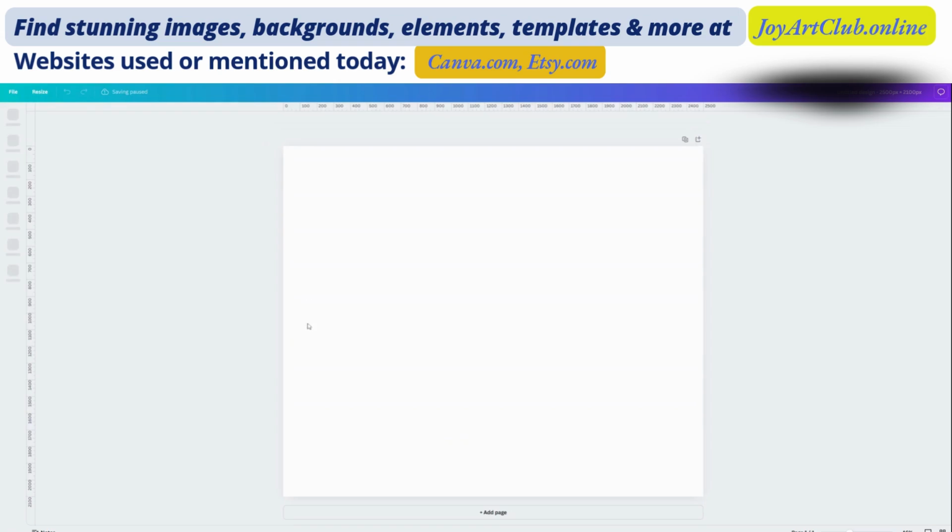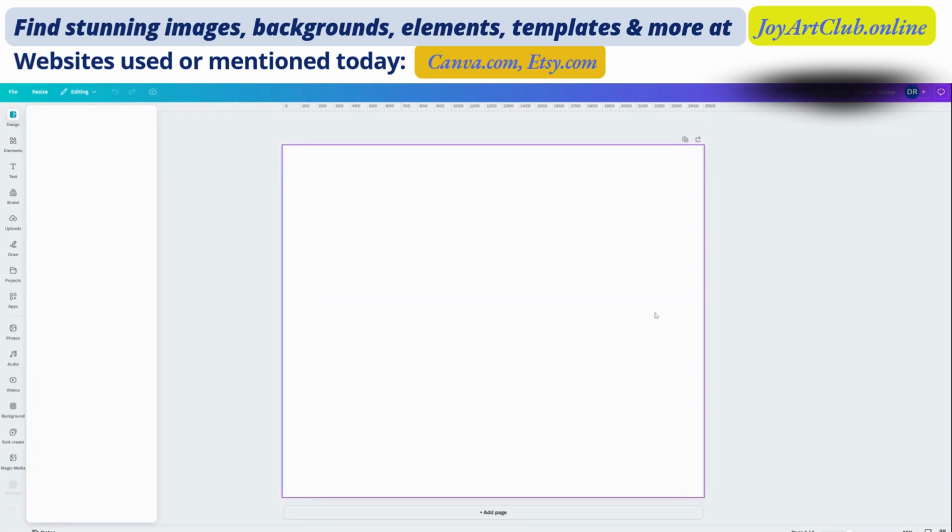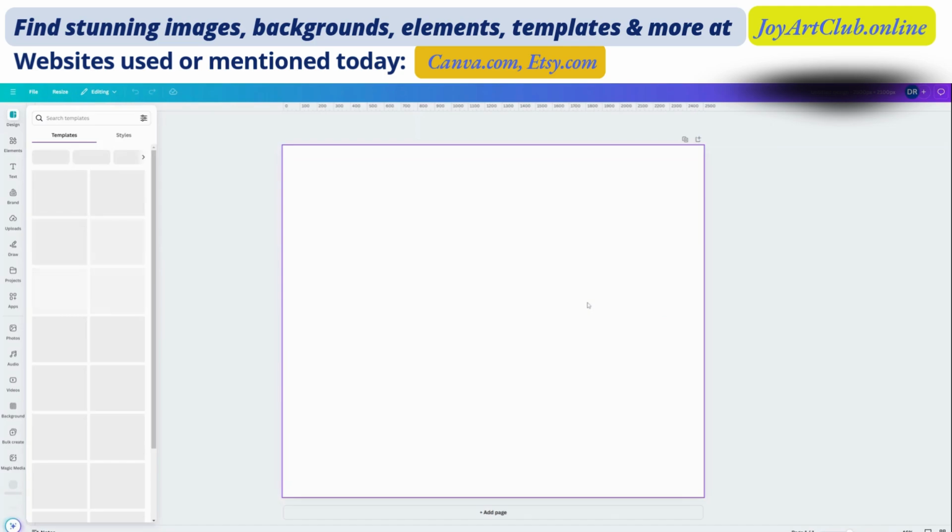And the reason I want to do that is because we're going to pretend like we were uploading this to Etsy. And so for Etsy, this is a great size because it fits well into their listing photos, and it fits well in other places too. So we're just going to use the 2500 by 2100.